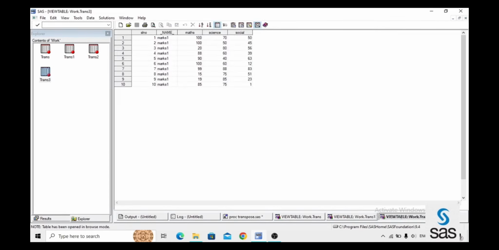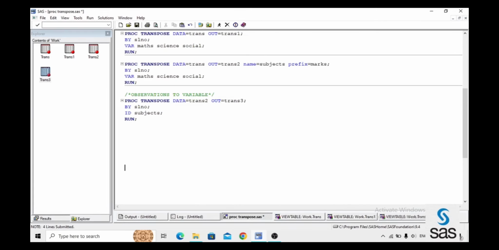Trans3. Yes, this is the original one, trans1 and trans3. And here underscore NAME underscore is there. If you want to rename it, just rename it, or you can drop it. Now this is a task for you: try to drop this underscore NAME underscore. Now we simply give a note here.